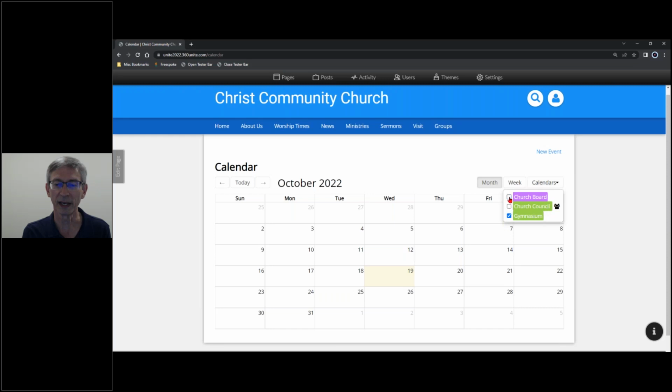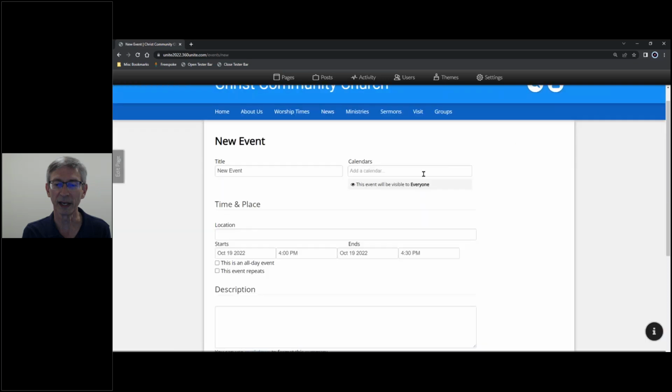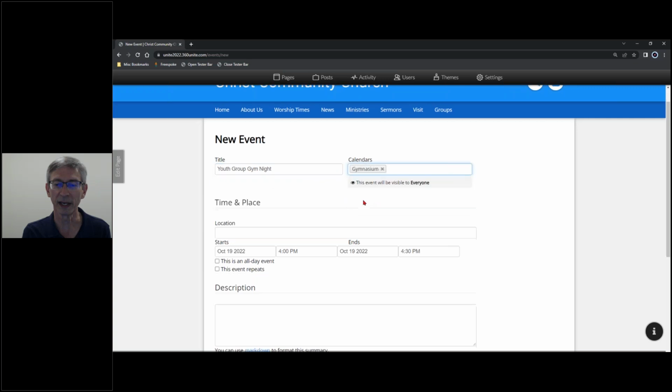So let's go ahead and remove the check marks, and I want just the gymnasium calendar on here. So let's say that I want to create an event here on the calendar. We click on the link here in the upper right corner, new event. Let's say that this is a youth group gym night, and we want to add it to the gymnasium calendar.